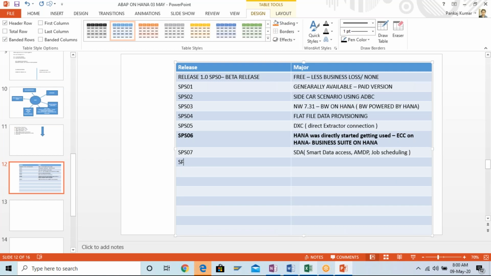So such kind of improvement in SPS 08, right? That initially when HANA was introduced, only one server it was started supporting, right? SUSE Linux. It used to get installed on SUSE Linux, but SPS 08 onwards, it started supporting Red Hat Linux as well. So this is some important stuff as an ABAP on HANA developer we should know.